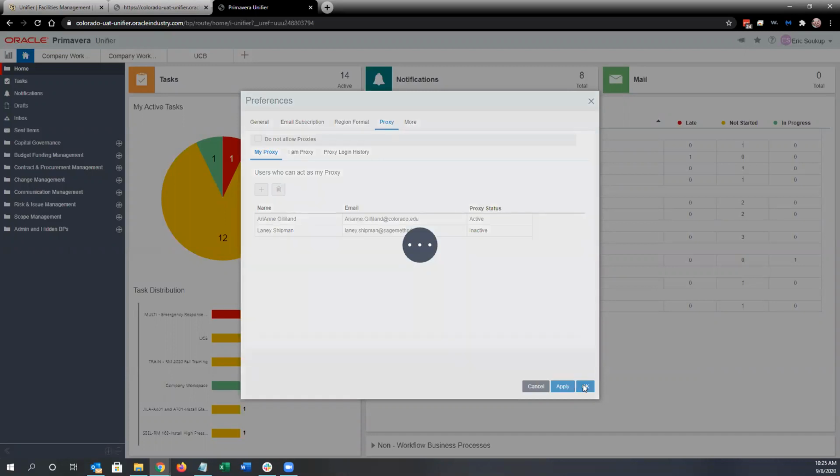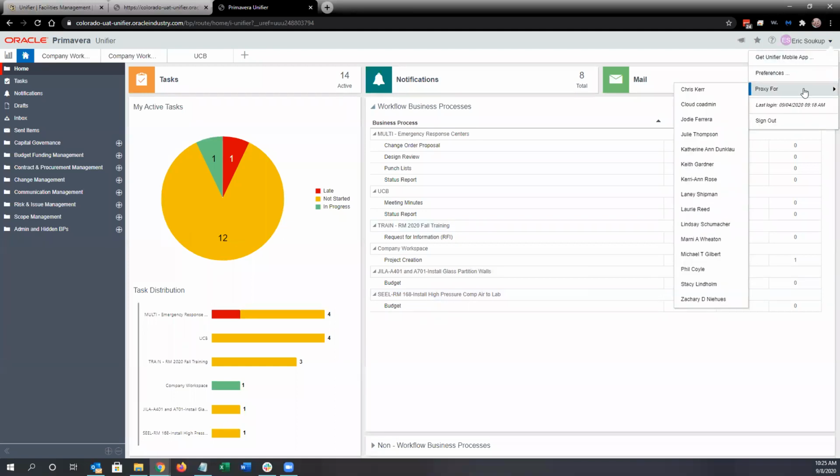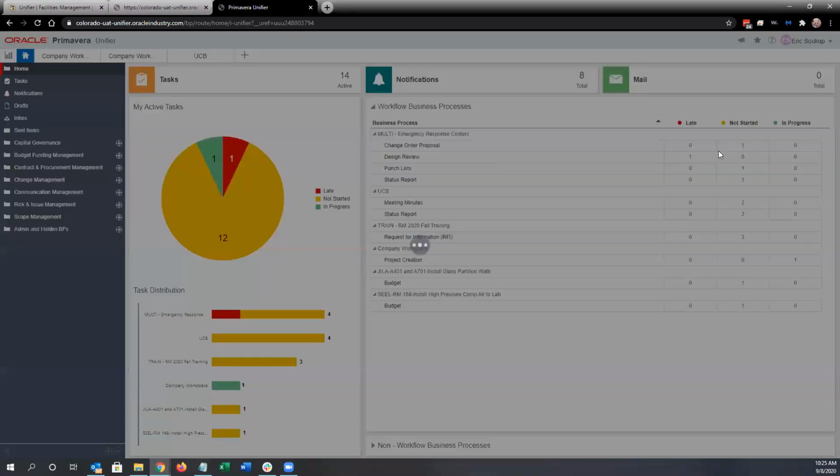I'm going to hit OK on preferences. And I'm going to go back up and click on my name. And now I'm going to go back to proxy for. So anybody who has listed me as their proxy, or I did so as the admin, will be listed here. And then from this menu, I can log in as them. So I'm going to log in as Catherine Dunklau just to show you what happens.